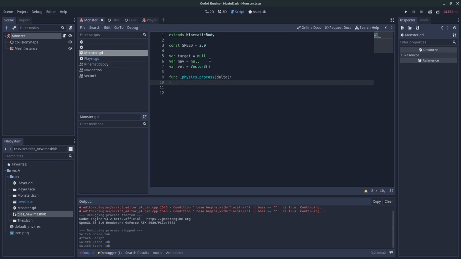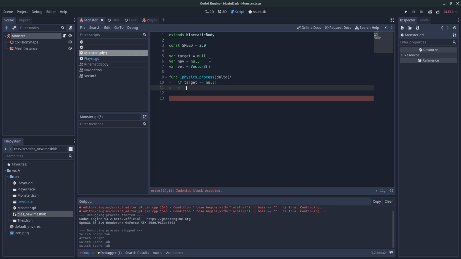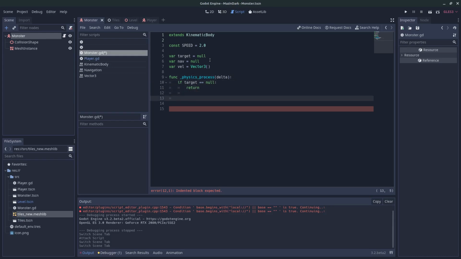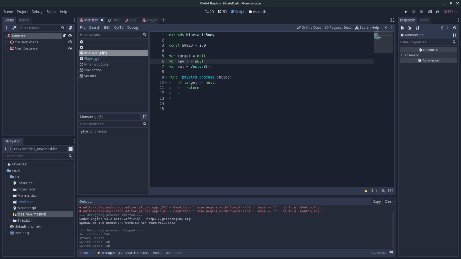So, in the physics process, first we check if target equals null. We don't have any target, we can just return. And to ease up some things, just declare this to be a navigation, so that the editor can autocomplete some function calls for us.